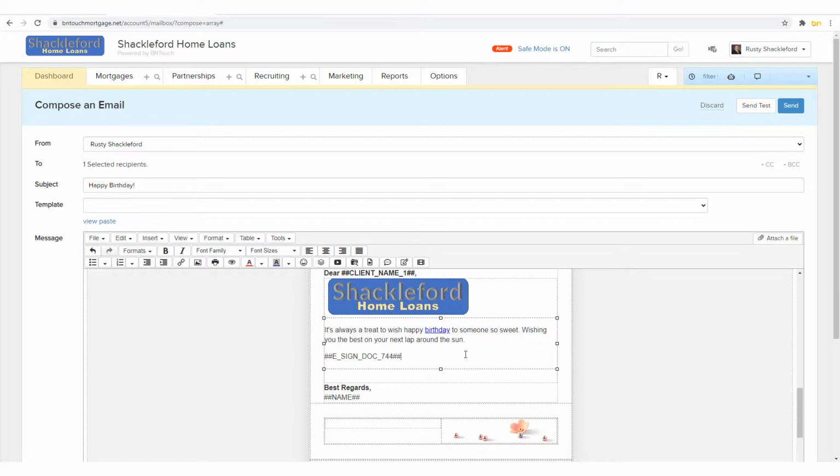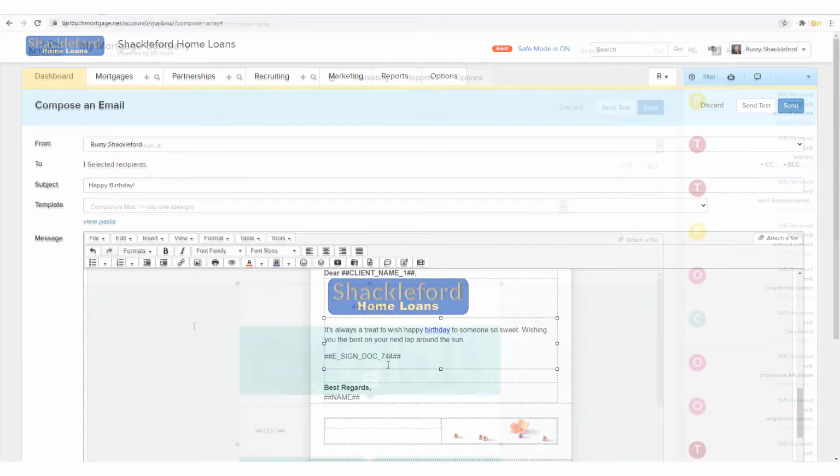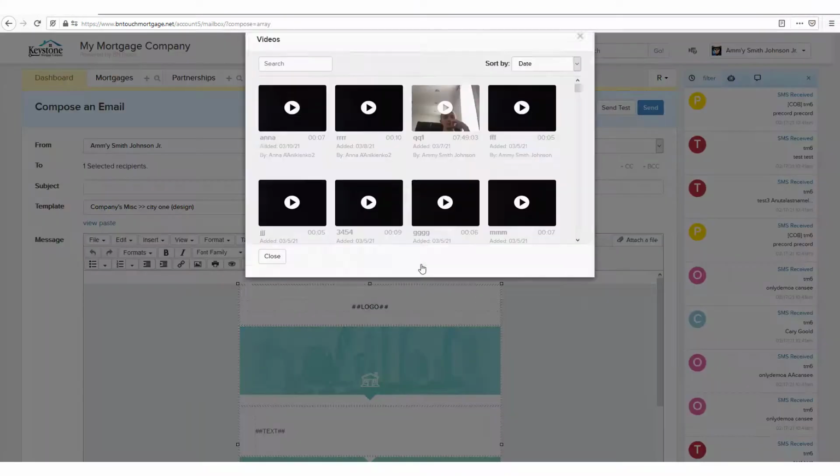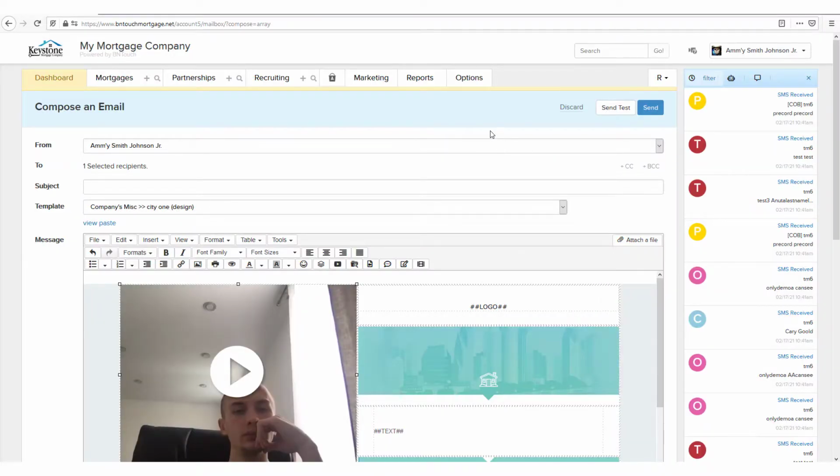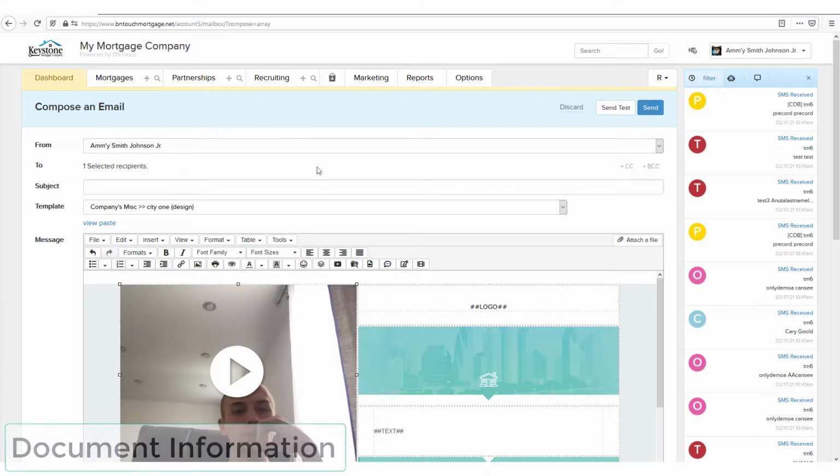Lastly, you can insert pre-recorded personal videos that you have recorded by clicking the Insert Video Message button. Any recordings you have made will appear, and you can search and sort them using the options above. Just hover over a video thumbnail and click Select Video to add it to your message.